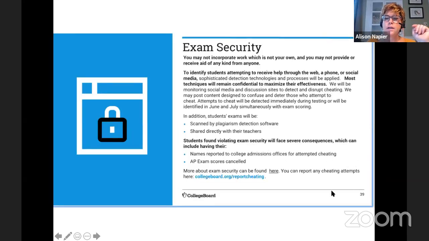Exam security, make sure you're only doing your own work. You're only using your own test exam ticket number. There's plagiarism scanning software. I use that for my students, and it tells you if you've copied and pasted stuff right off the internet. Don't do it. It's not worth it. Your scores won't be counted. These responses will eventually get their way to your teachers. So if you have any questions about security, you can click on that on the collegeboard.org.